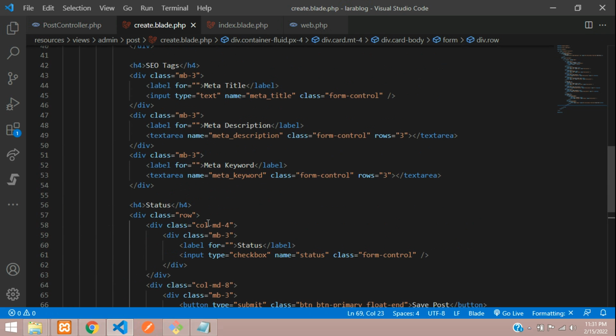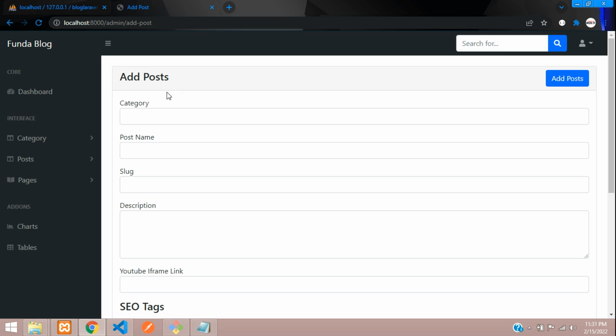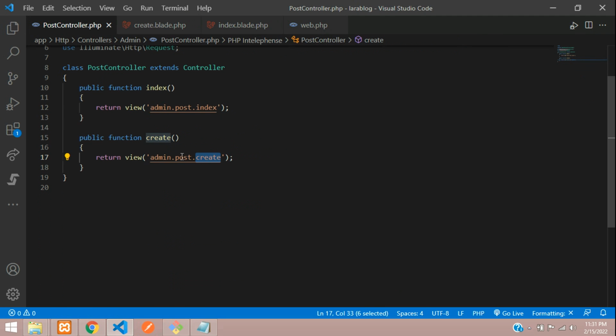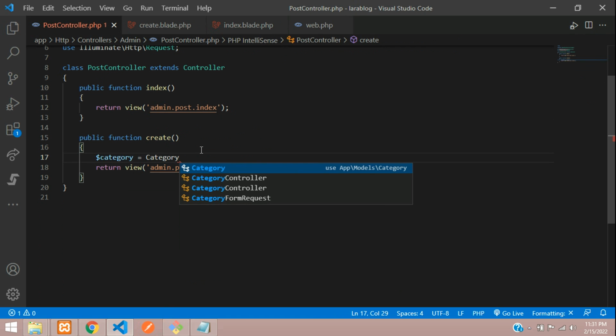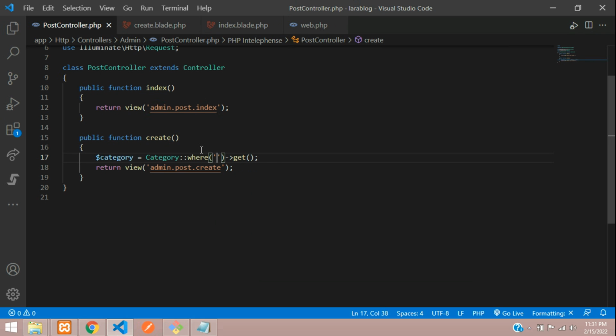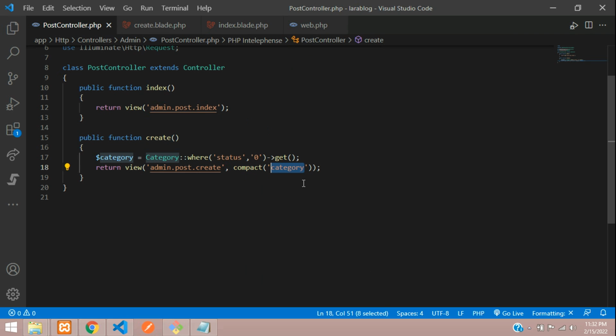So guys, now let's see the output of this. Here we refresh. Perfect. So add post, and here is the data. For this category field, we have to fetch all the categories which we have added. Let's get back and go to the post controller, at the create function. Dollar category is equal to your Category model, colon colon where, and use the get method to get your records. You use where because you have to check the status. If status is 0, meaning you hid that category, it should not be visible, right? For that sake we are adding this, and let's send this variable using the compact function. So here your category list comes.